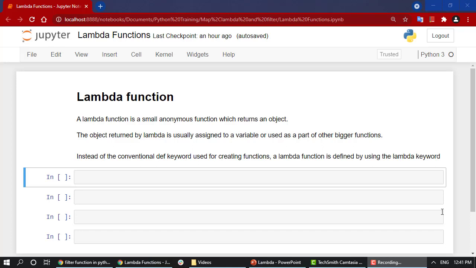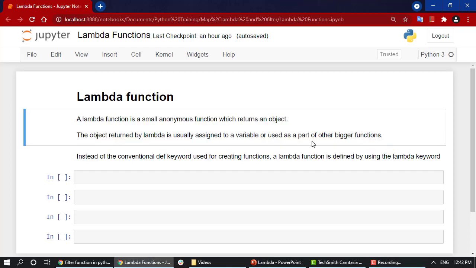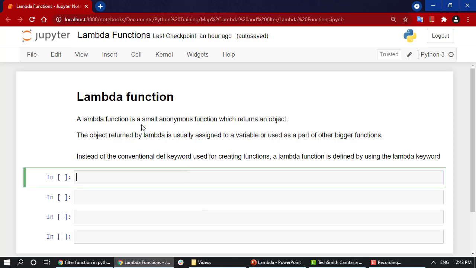So welcome to this notebook on Lambda functions. Again, I have a two-line definition for you. Just go through it, pause the screen, and read it out. If you have any queries, you can go back to our presentation and clear out exactly what is happening over here. Now I'll just give you a quick recap.